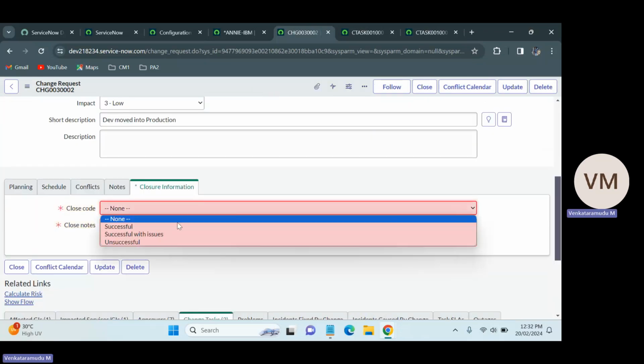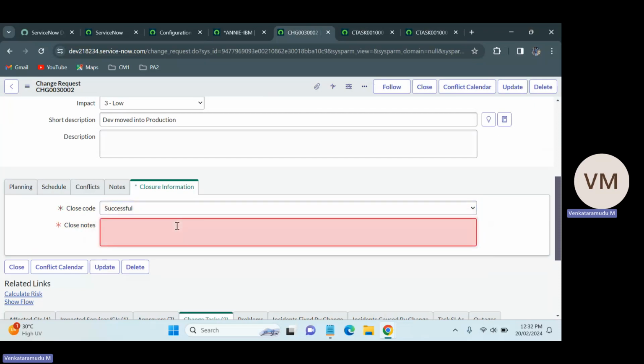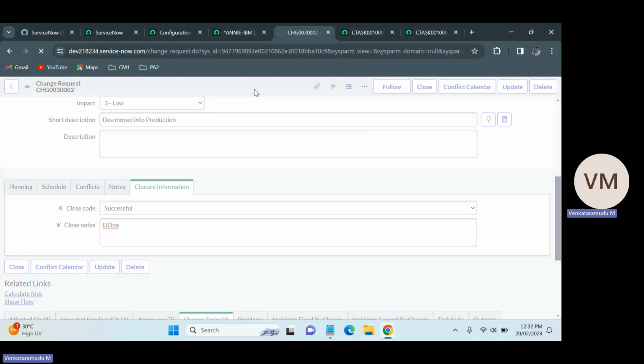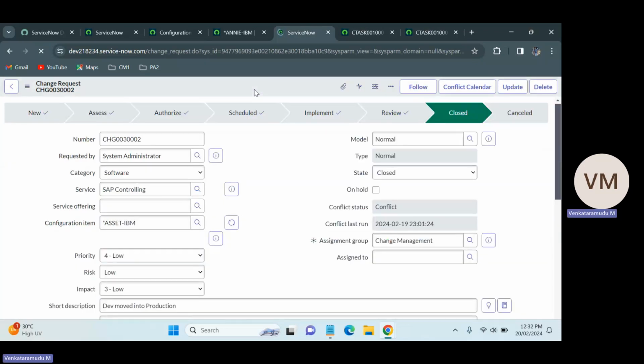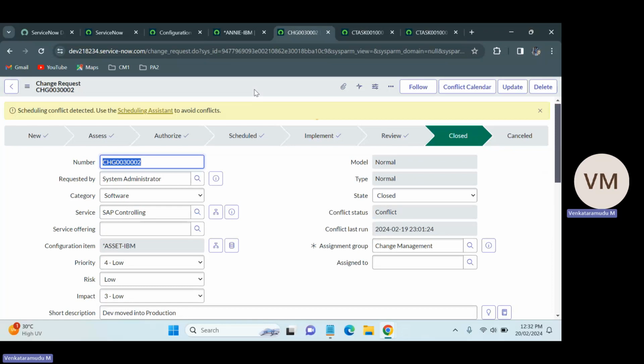Close notes: successful, changes are all working as expected and successfully done. The move to production, the change request has been successfully done. That's it, so done. Now I'm saving this. Now it is closed. That's it.